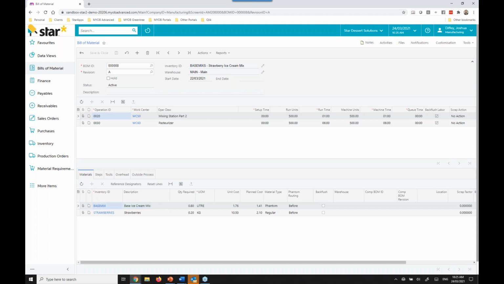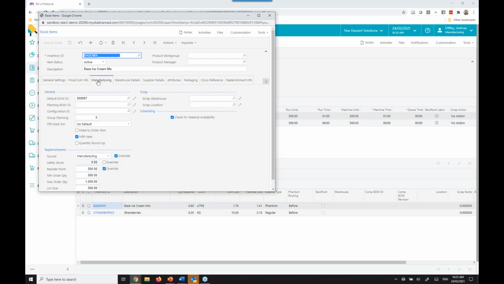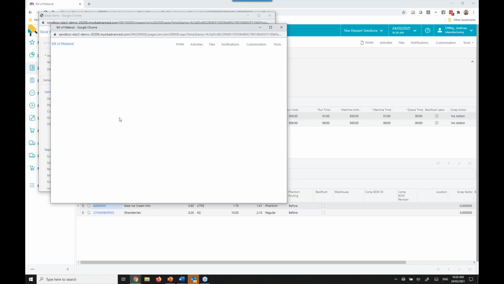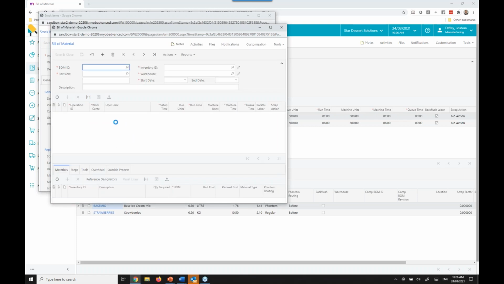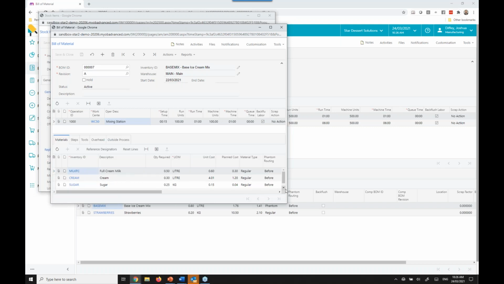If I was to look at that base mix item and have a look at my manufacturing tab, I do have the option of seeing what the default bill of material might be, and once again, some of these other features that we can look at, about whether it's a make to order or an MRP item and how we happen to replenish this. So if I was to go have a look at the bill of material for the base mix, which is the same phantom bill of material for both chocolate and strawberry, I can see that it's made up of some cream, some milk, some sugar, and some magic.